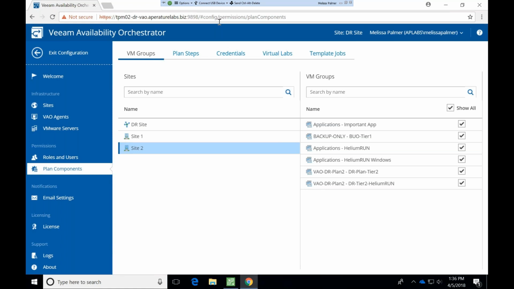Thanks, Rick. So now you can see my tags within VAO, and these are all the tags I set up in vSphere. If you haven't worked with vSphere tags before, that's also very easy. You can do it right from the web client, or you can also use PowerCLI to do it. So here's an example of a bad tag. Application: important app. Well, that doesn't really tell me anything. It just tells me it's important. Here's a better tag, application Helium run Windows. Here's a VAO DR plan based on Helium run. And then again, I have a backup only for my tier 1 tags right in here.